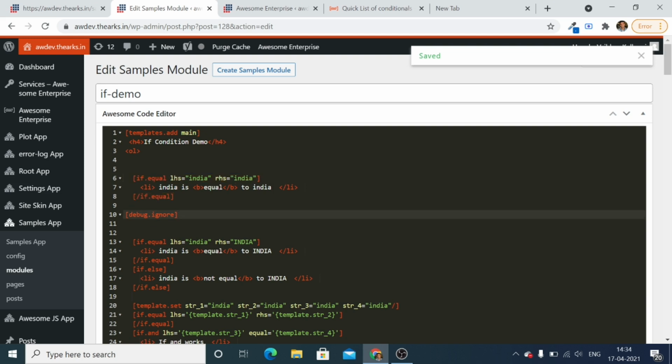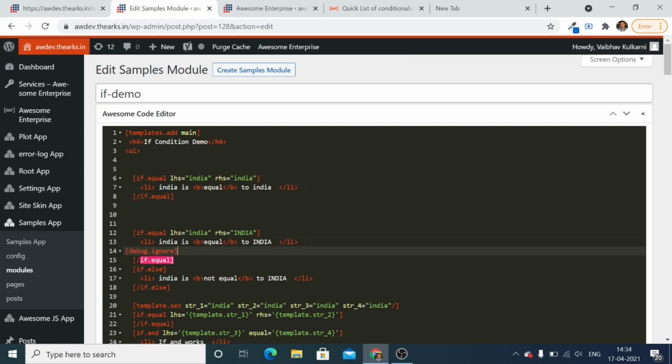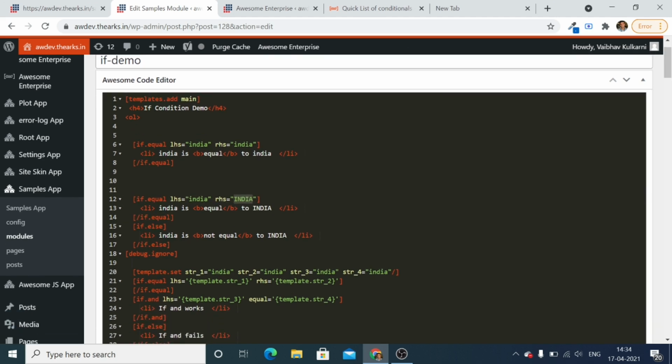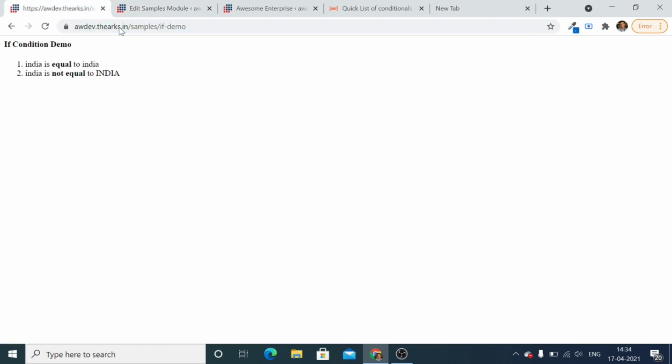Now let's check how the if else works. Now this India is not equal to India because this one is capital, so this will show India is not equal to India. So let's check this one. So India is not equal to India.